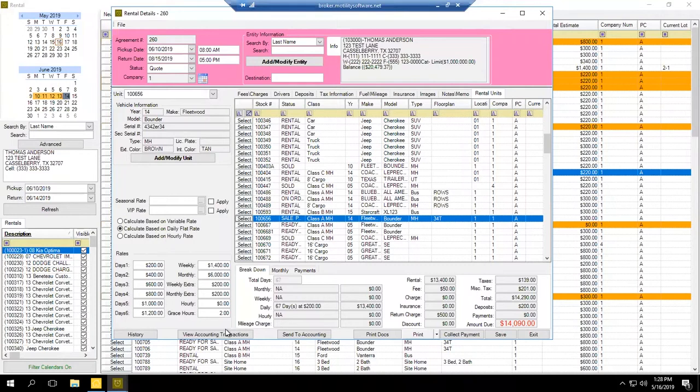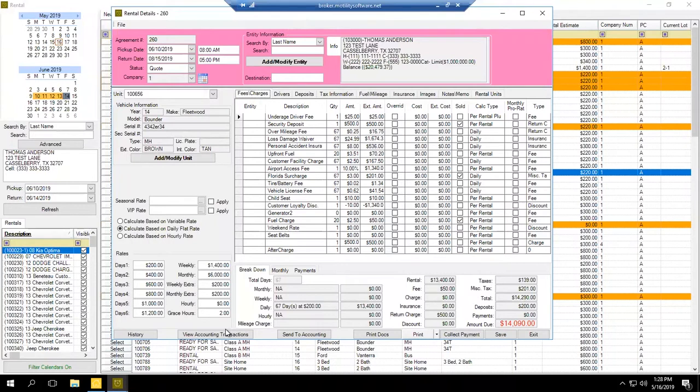So this unit, for example, is $200 a day. So it's calculating a much higher rental rate on that unit. And we can switch back and forth on this units tab. All right, so that takes care of the whole interface on here. It should be pretty clear how it all works.